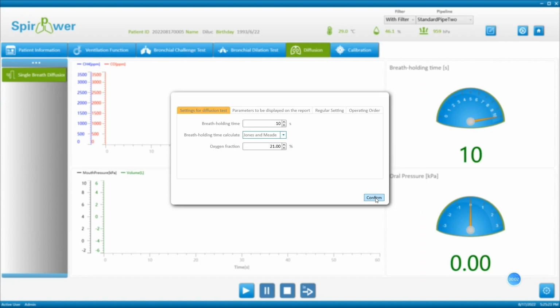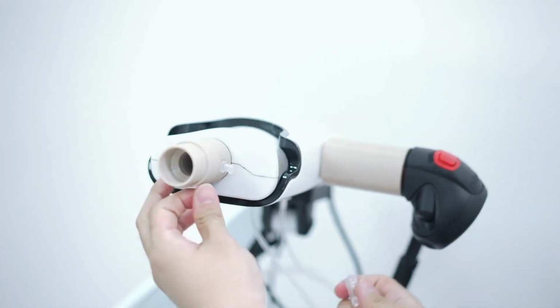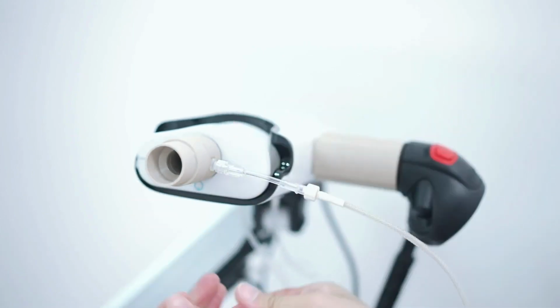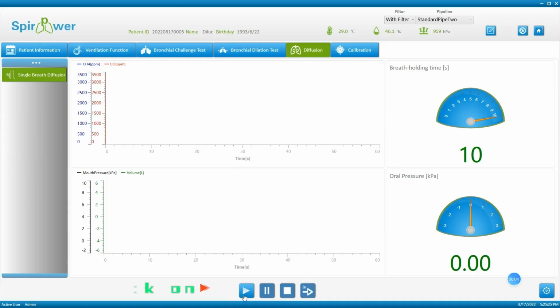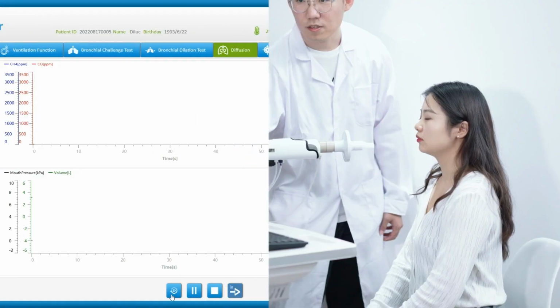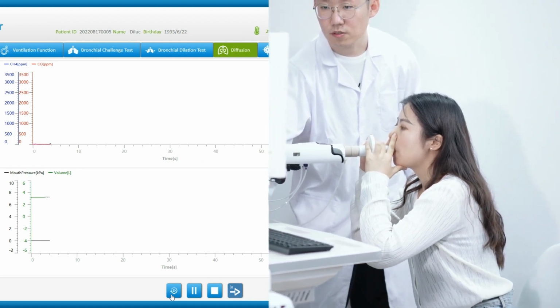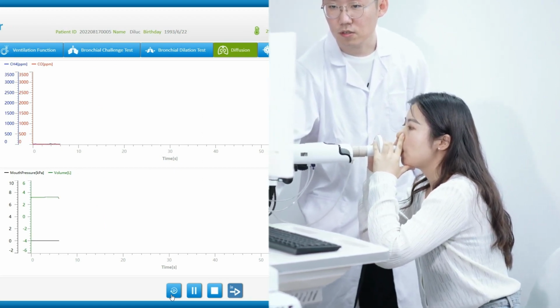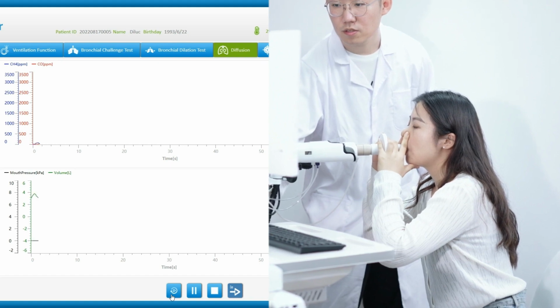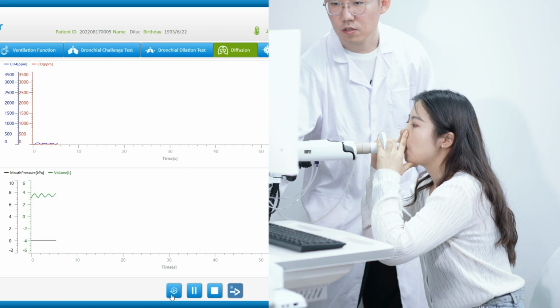Enter the measurement interface. Connect the sampling tube from the sensor base to the sampling port. Click the Start button. Instruct the patient to breathe regularly and steadily until the breathing level is stable. The gas button CO becomes active. Instruct the patient to exhale completely until RV is reached.